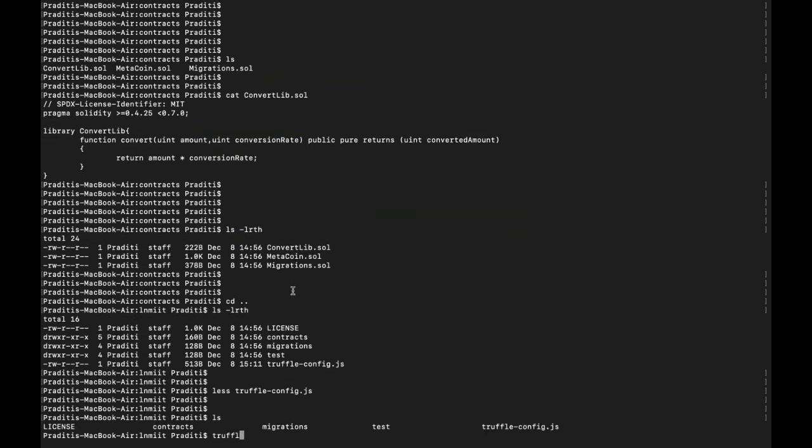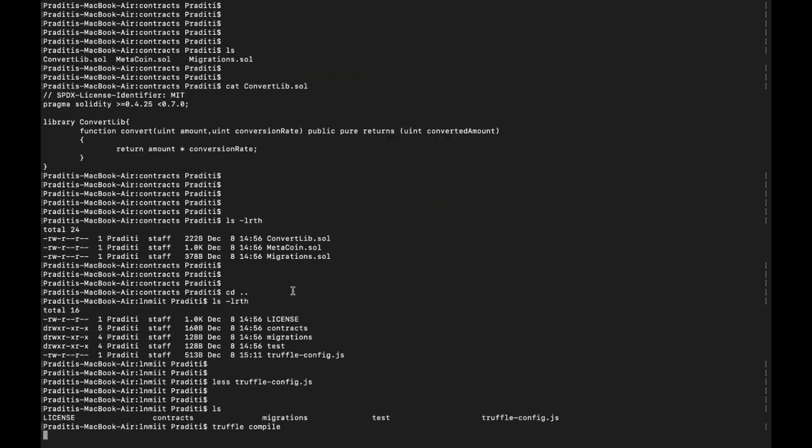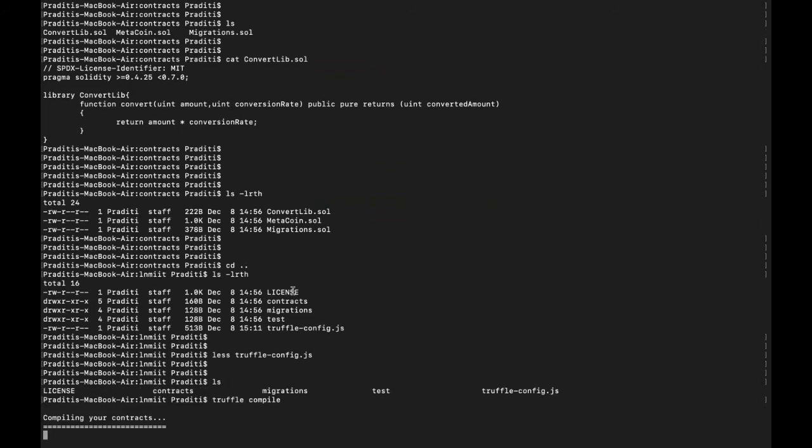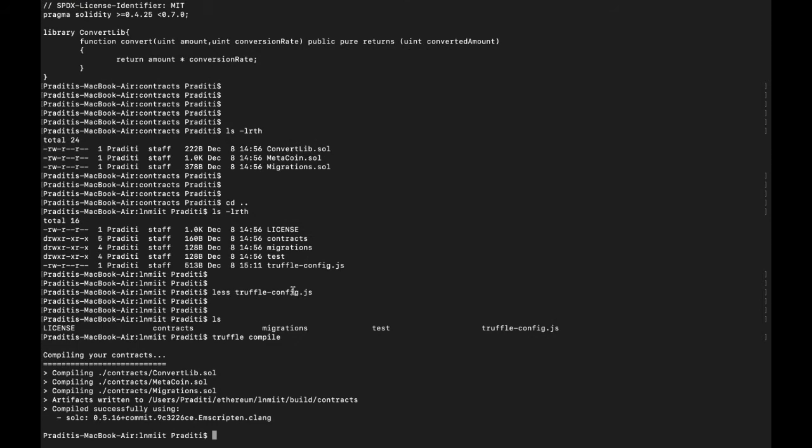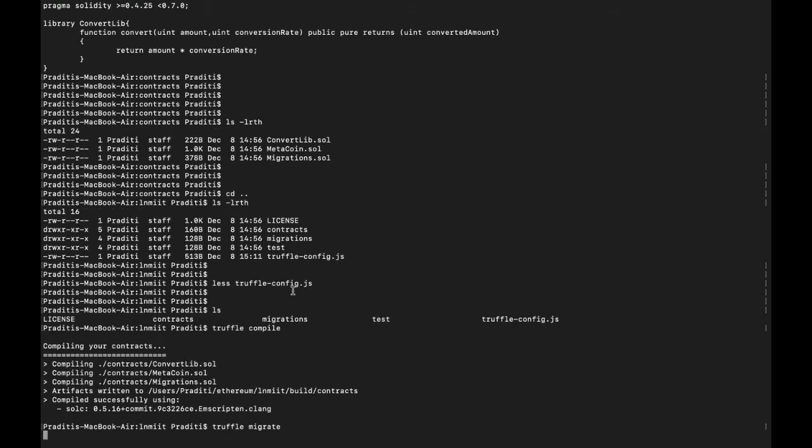Now, to compile it, it's pretty straightforward. You need to follow the right directory structure. Then you run truffle compile. Truffle is famous for these three commands: truffle compile, truffle migrate, and truffle test. So the code is now compiled. Because we are already connected to Ganache, we can straight away run truffle migrate. We have established a connection with Ganache by uncommenting the JSON lines in truffleconfig.js. So truffle migrate.